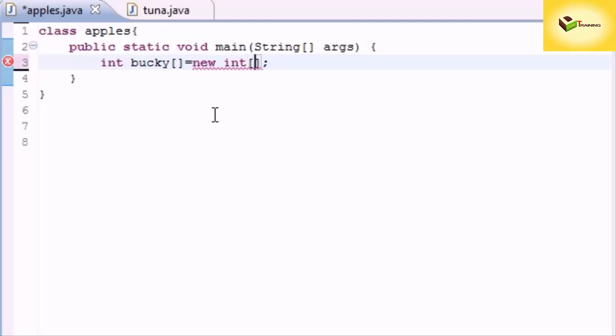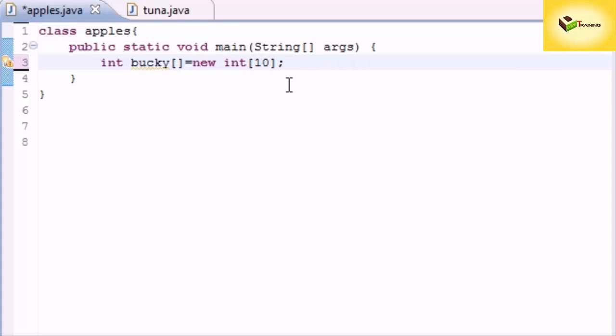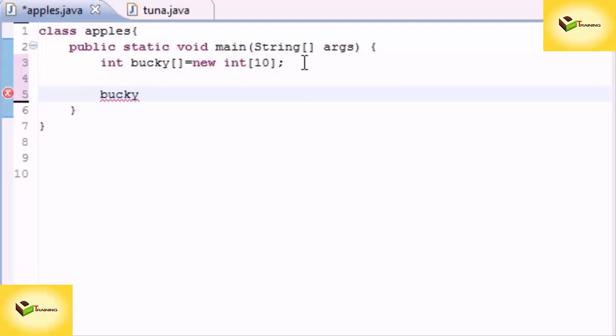The only thing different is, inside the second square brackets, you need to put a number in there. And this number indicates how many values or how many variables you're going to store in your single array. So I'm going to store 10 values, and if you don't know exactly what's going on, I'll show you right now. So now we created an array and it's named Bucky, and I told you guys that you can store 10 values in this single array named Bucky.